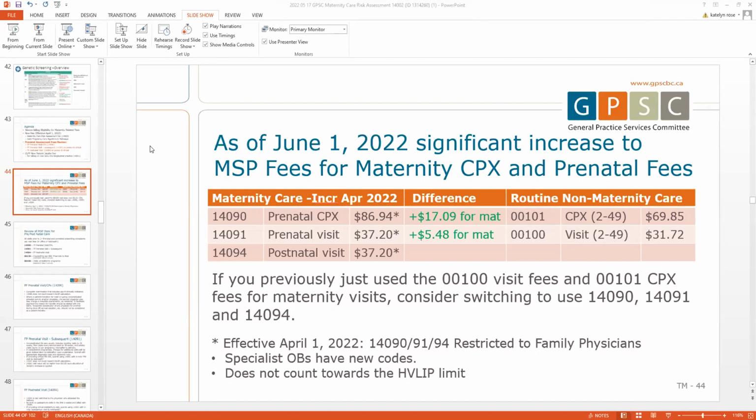The other important thing to know is that none of the prenatal visits count towards the HV LIP limit, the high volume limit. They are excluded from those calculations, if you're ever wondering about that. Effective April 1st of this year, these codes are restricted to family physicians. The obstetricians now have their own codes because they didn't want us to put the value up, and we wanted to put the value up, so they have their own codes now.